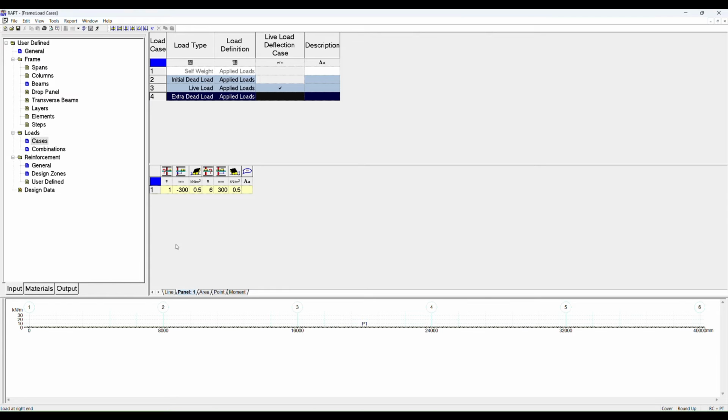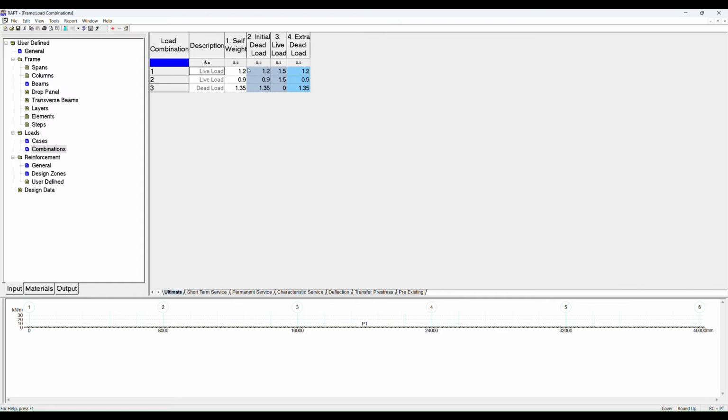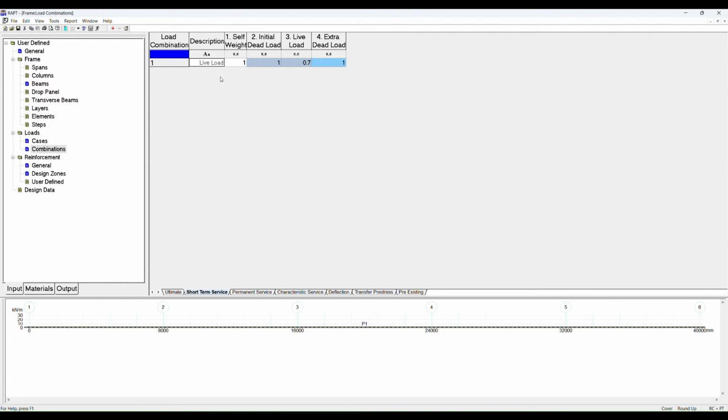Okay, now we've got our live loads, all our loads put in, and now we can look at our combinations, and the combination cases here are shown. They're derived from the code. You can change the factors if you want, but they will be in line with whatever code you've selected under General in the top left. Then we've got short-term service. These are combinations that are used to determine your crack control. Permanent and characteristic service combinations are Eurocode specific.